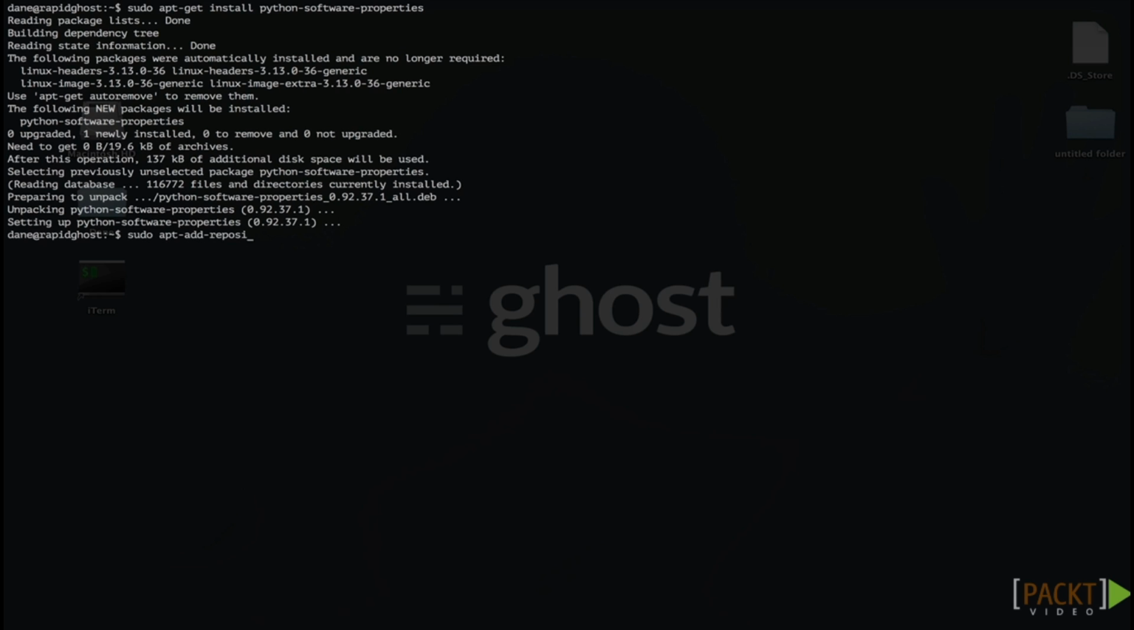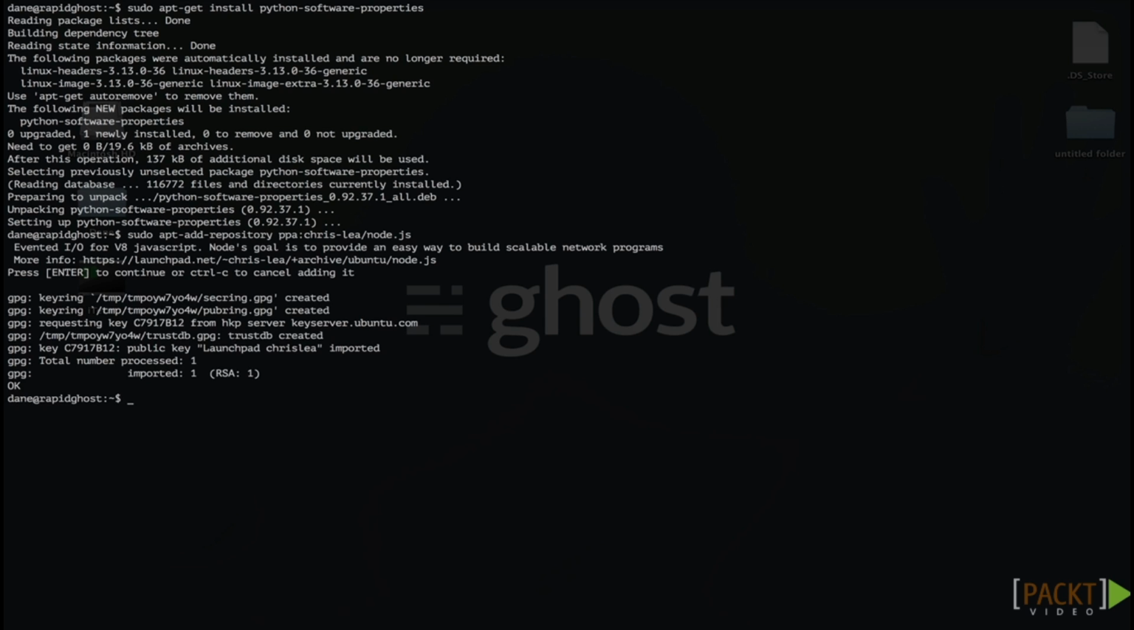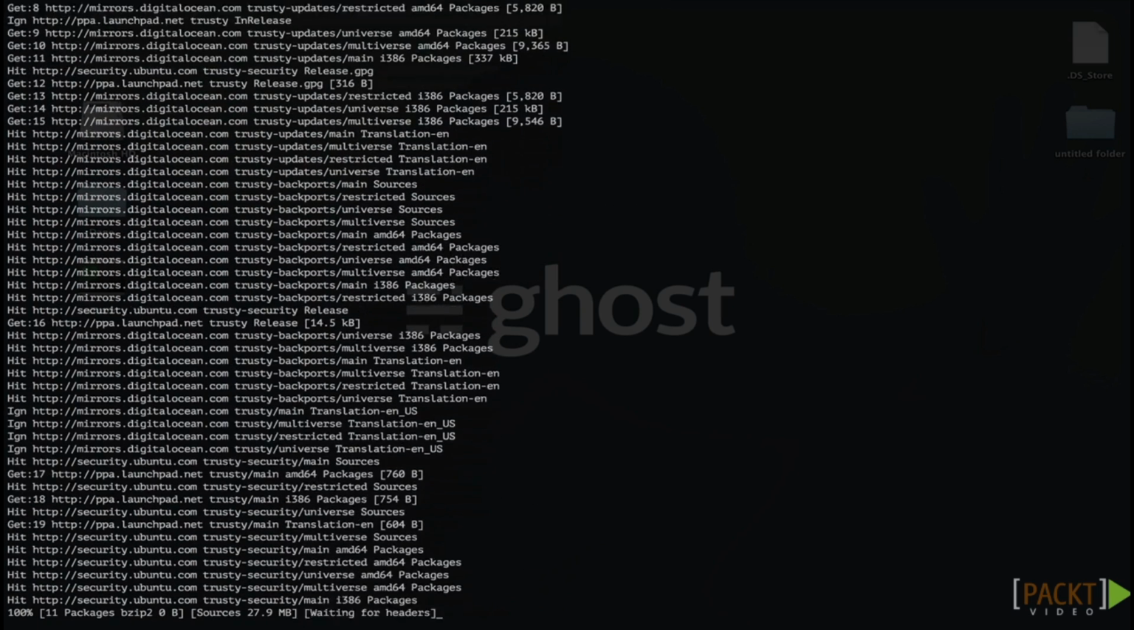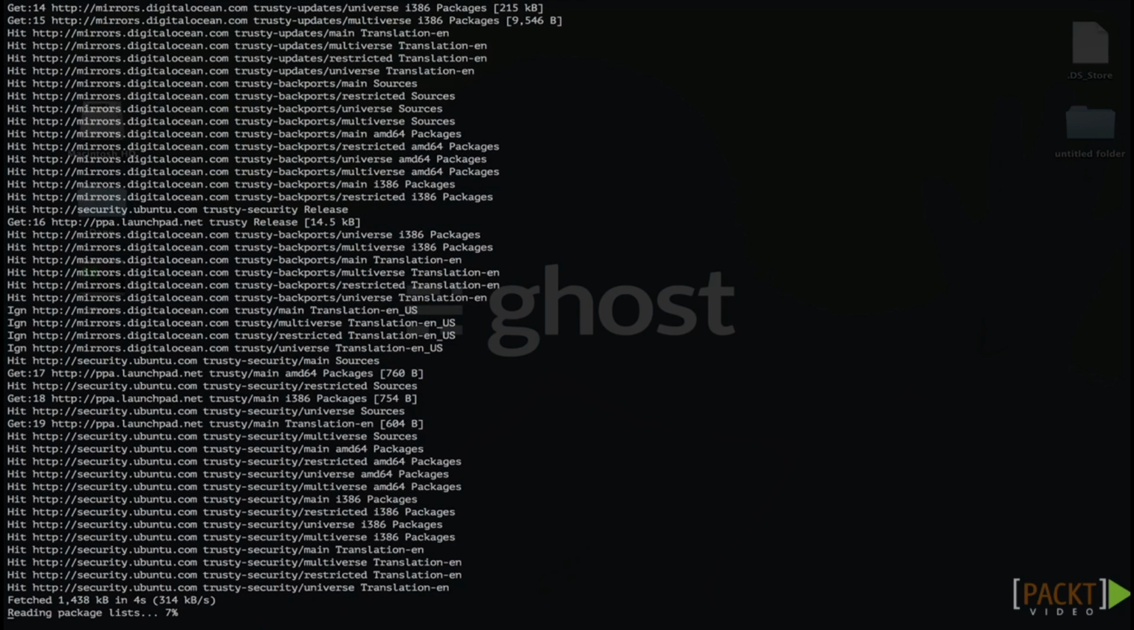Now we're running sudo apt-add-repository ppa:chris-lea/node.js. After that, run sudo apt-get update. We just added the latest version of Node.js to our Linux package manager.